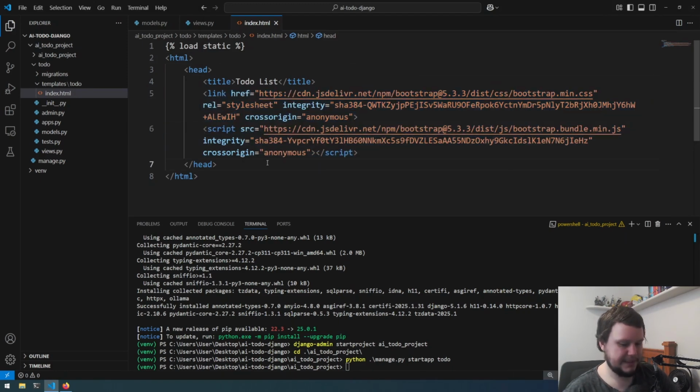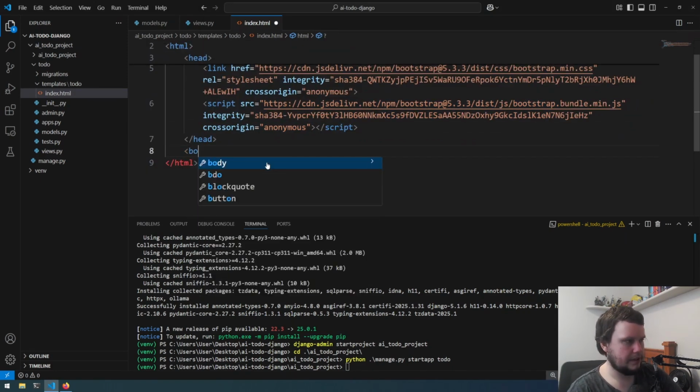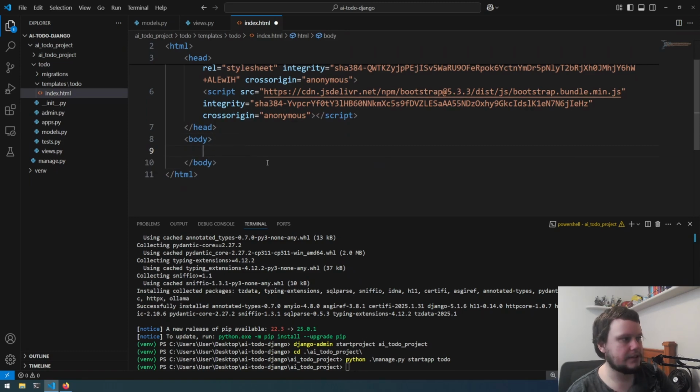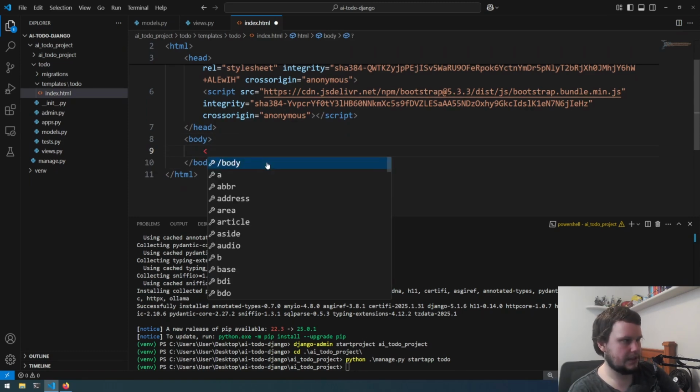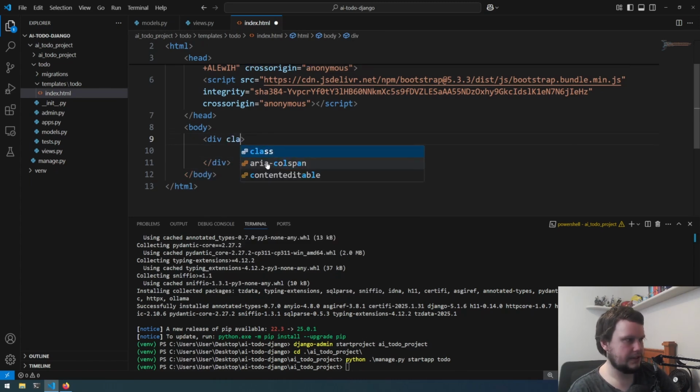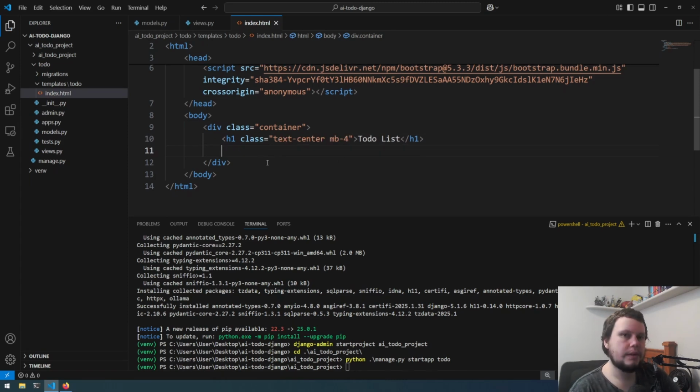Okay, next we need to actually create the body for our HTML page, and this is going to contain our to-do list items. So we'll create a div, and this is going to use the Bootstrap class container. Then inside of here, let's give this page a title with h1. We'll call it to-do list. And we'll also give this some Bootstrap styling with text-center, and we'll give it a margin bottom of, let's say, 4.